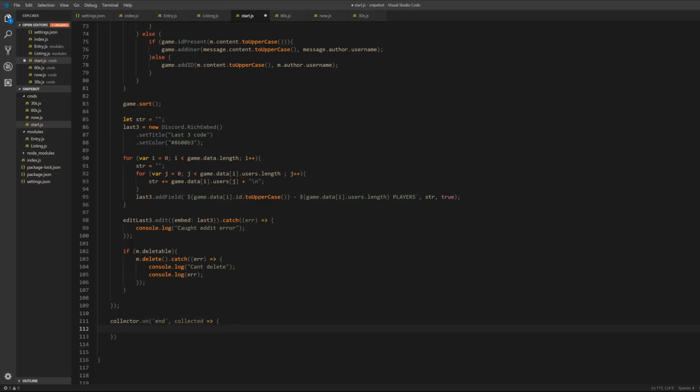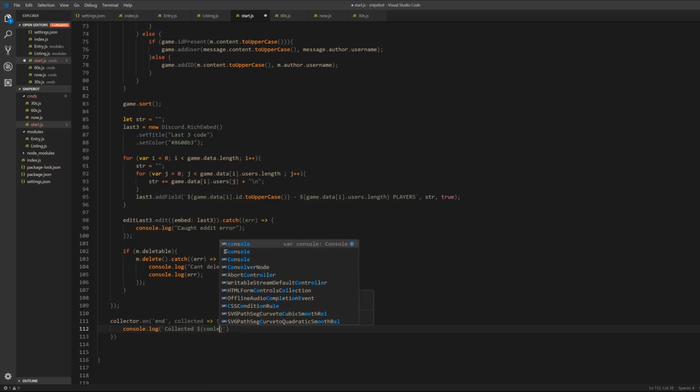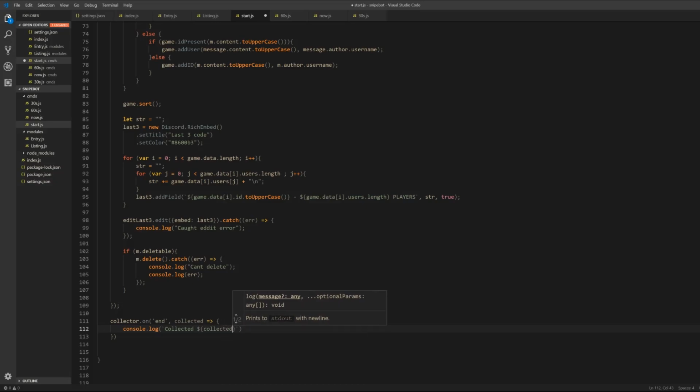And then here we're just going to console log the... oops. Alright, this is a sideways thing again, it's not the quote mark, it's the one next to the 1. I'm going to say collected, and we collected how many messages. It's going to be collected dot size, because this is a collection, it's not an array, so it's not length, it's a size.